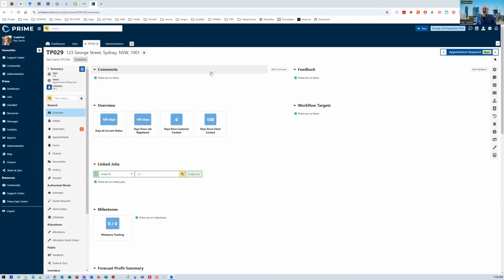G'day, folks. I'm going to talk to you today about a new feature in Prime that was released back in August called Job Wizards. Earlier this year, there was a release that contained what we call contact wizards. So they were focused on collecting data from external parties. Job Wizards has recently been released in order to simplify repetitive tasks for users.